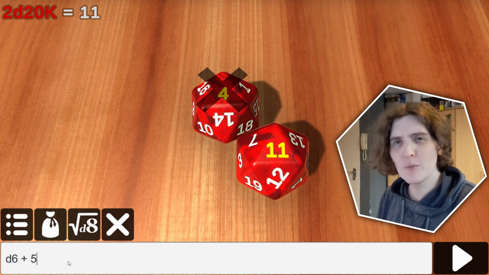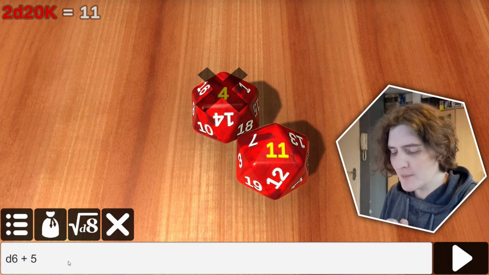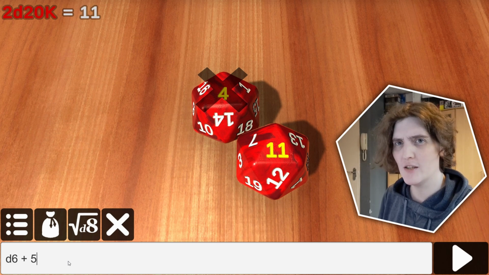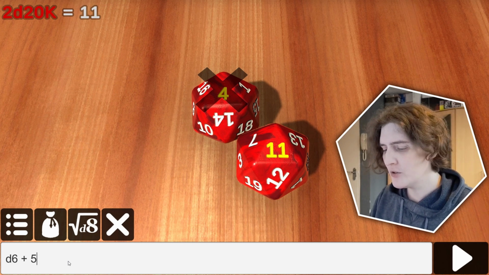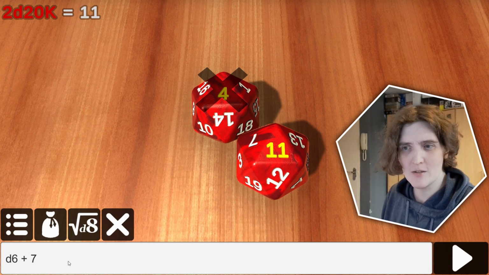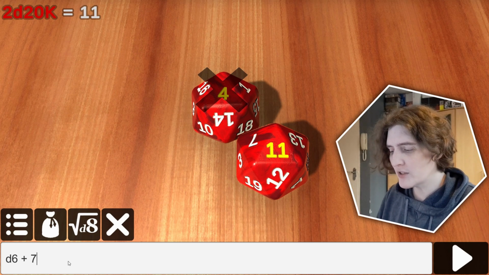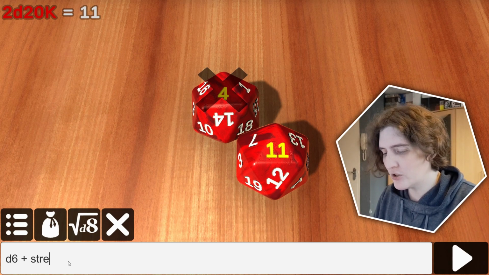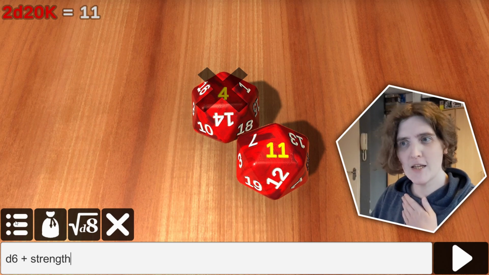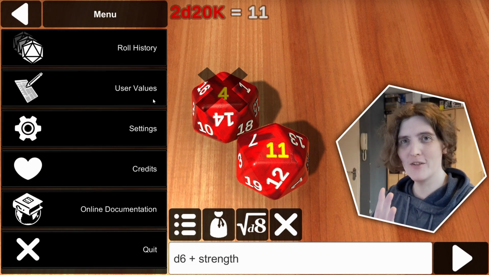Now, part of the thing that you might think about is, you might say, well, Sophie, a d6 plus 5 happens a lot, but actually my character's just leveled up, so really it's a 7 that it needs to be. So you can edit your thing for every time you need to make a change. But what if you just had to add, say, your character's strength? d6 plus strength. Well, here's where you tell the dice what the strength is.